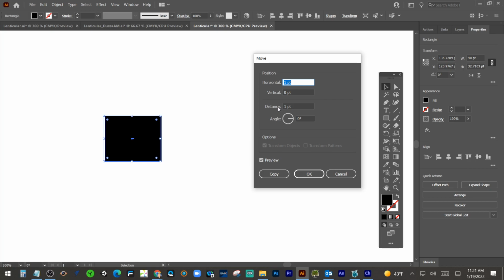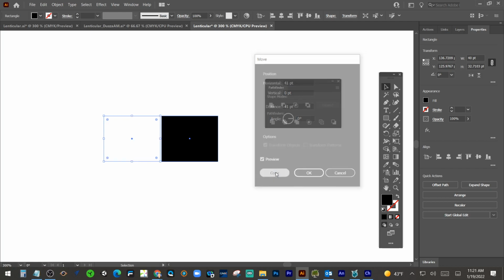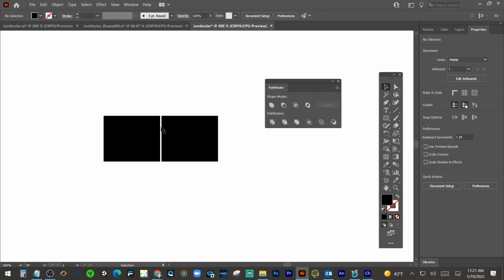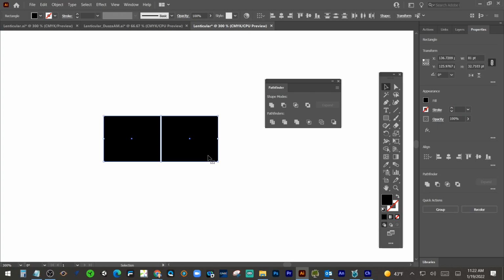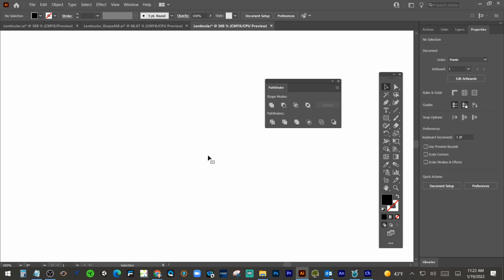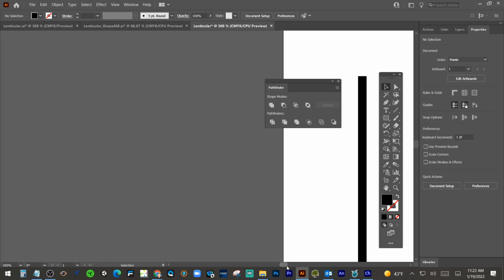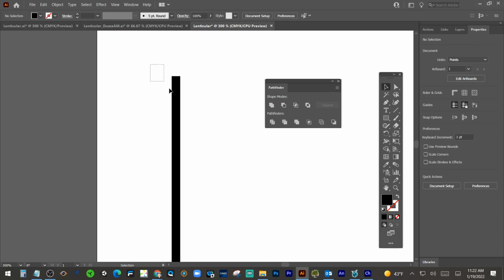Nick, did you say something? Well, 41, so are you saying to make a space or to put it right next to it? To make a space, yeah. So we can offset that, because 40 would be directly next to it. So in this case, 41 would give us a 1 point space. So what are we going to put in here when we move this and make a copy of it?